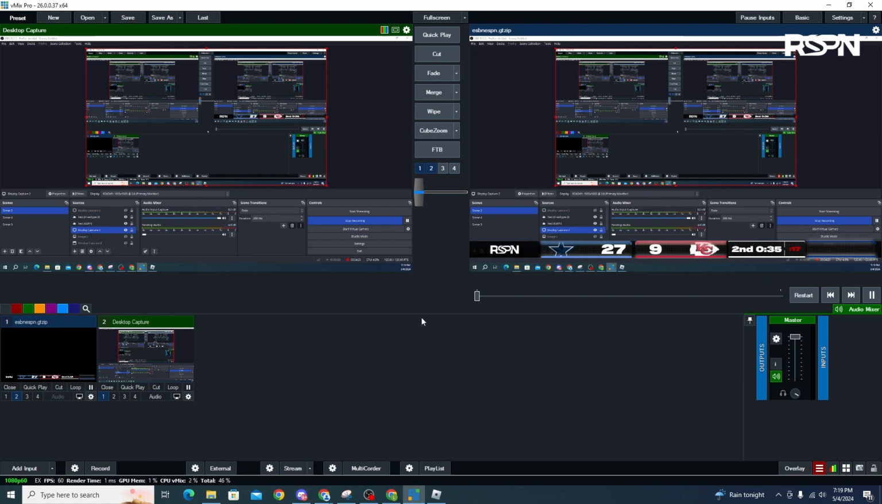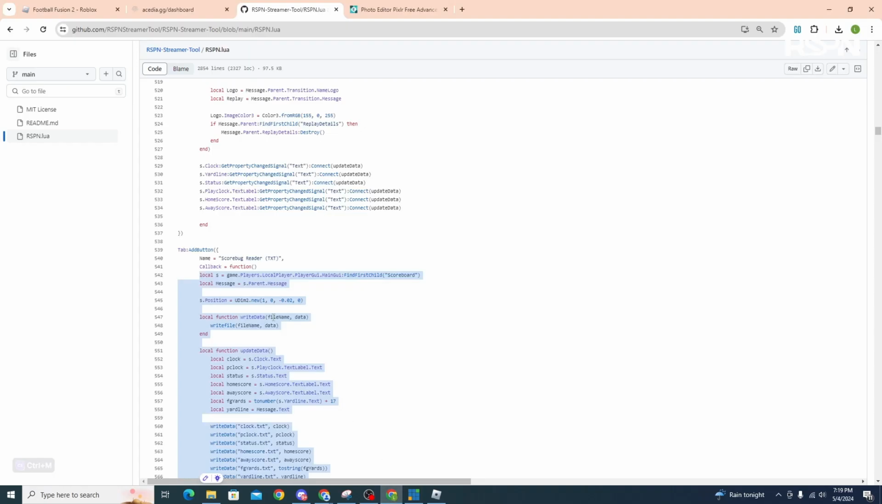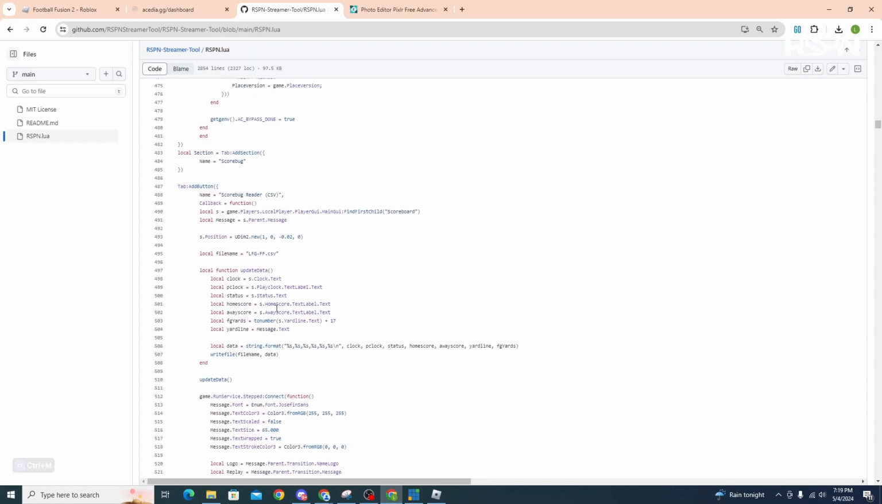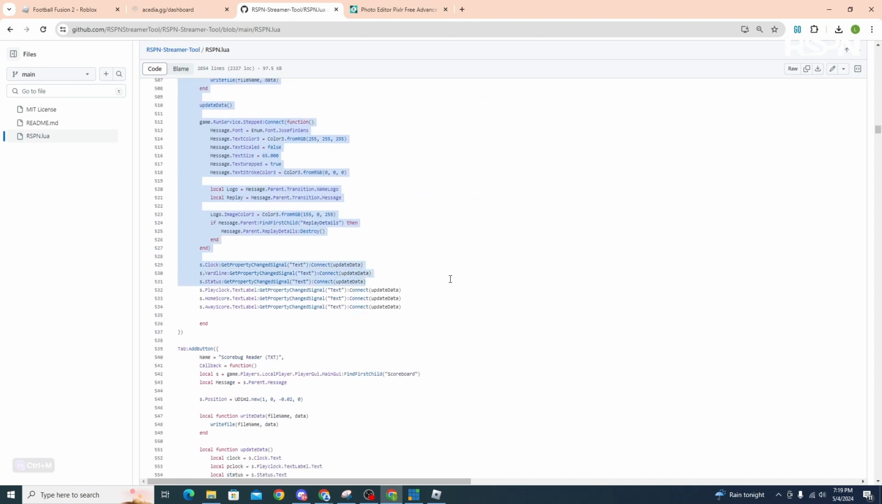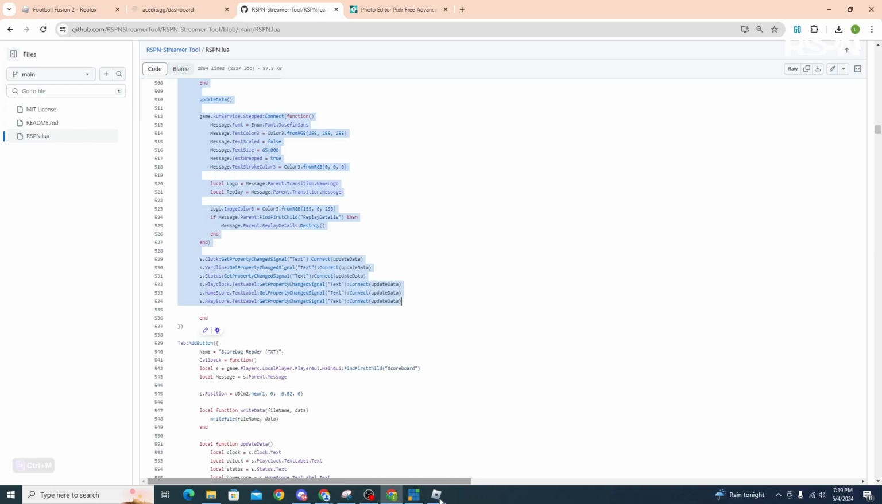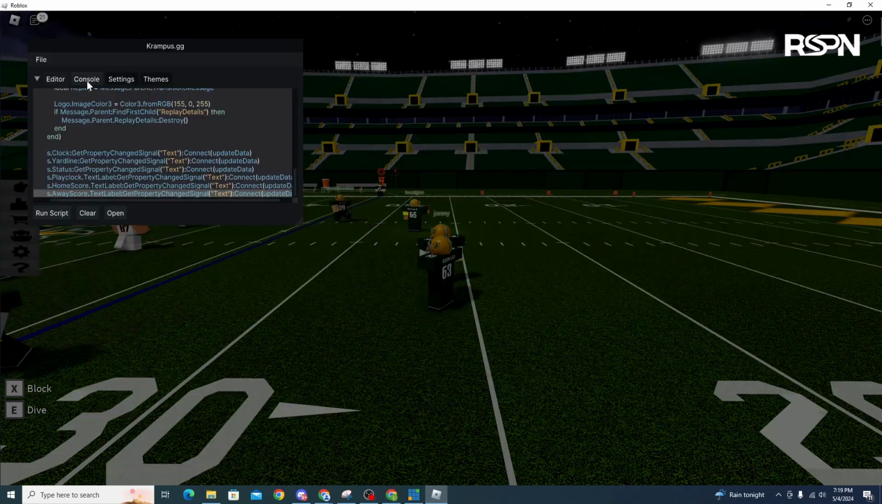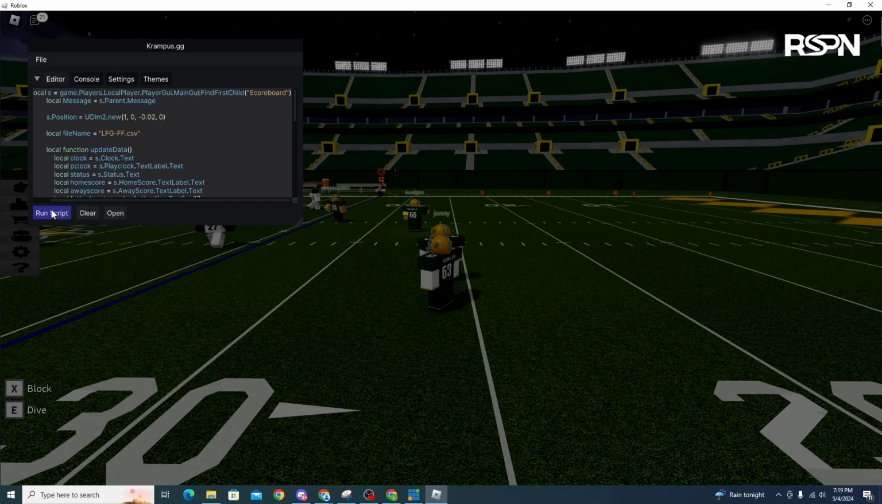This bug is very glitched. It's not completed. Haven't really worked on it, but I'll explain it to you. You're going to want to get your bug up and open here, and you're going to want to go back to the RSP and Streamer tool, and you're going to want to find the Scorebug Reader CSV. And so what you're going to want to do is you're going to copy all of this again, and you're just going to paste it, insert right into here, and you're just gonna hit run script.